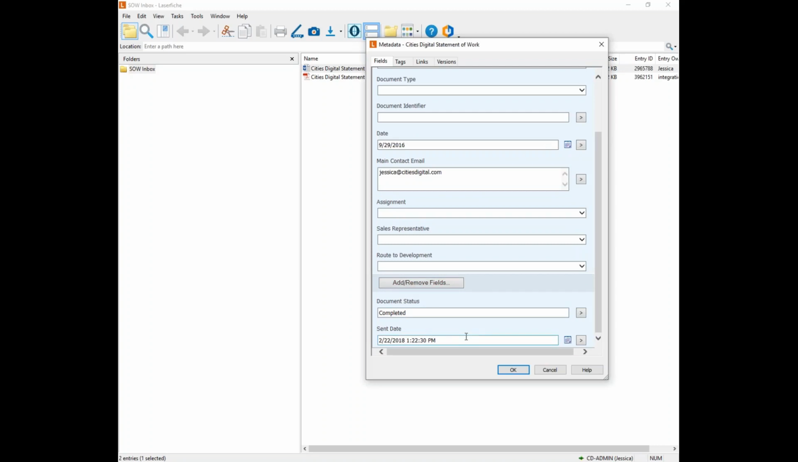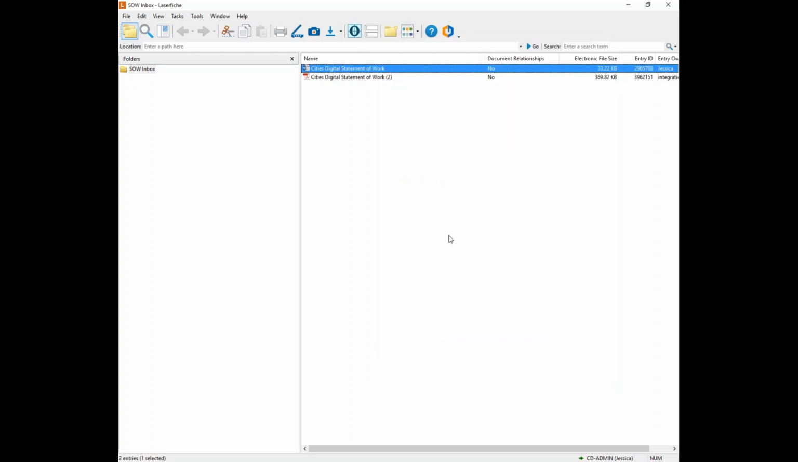You can track more information here. Mine is just a basic configuration, but you could track when it was completed. You could get some more envelope information from that and store that in metadata as well. So you have a lot of options with how you report this back to your Laserfiche client.